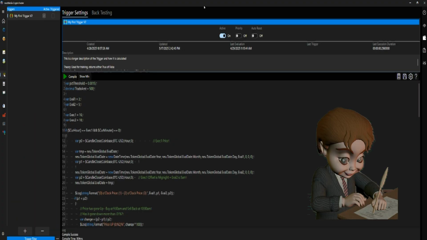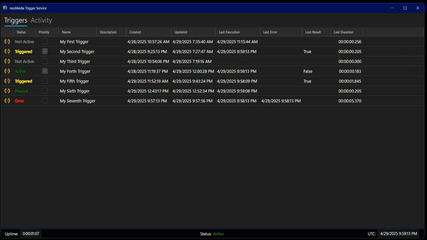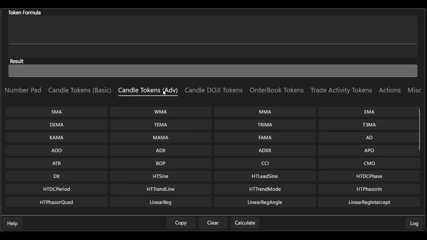For seasoned programmers familiar with C# and .NET, it will be comforting to know that most .NET 9.0 libraries are included and available in trigger scripts, including the system and math libraries, LINQ, and advanced collections. The neuMedia scripting provides much more flexibility than a simple .NET program execution scheduler. The neuMedia environment includes a unified Exchange API, incredibly fast caching of historical trade data across varied exchanges, highly multi-threaded and parallel execution, and above all of this, the neuMedia trigger token library.